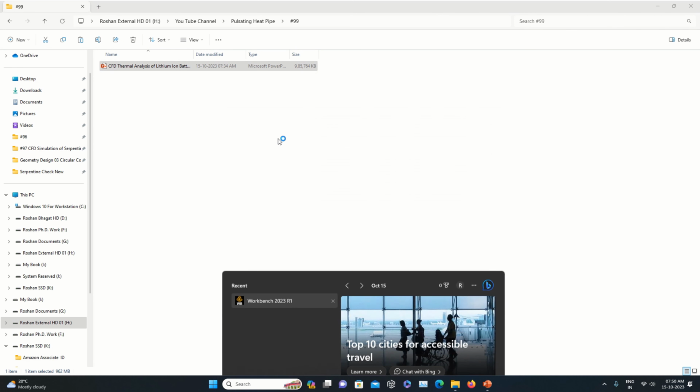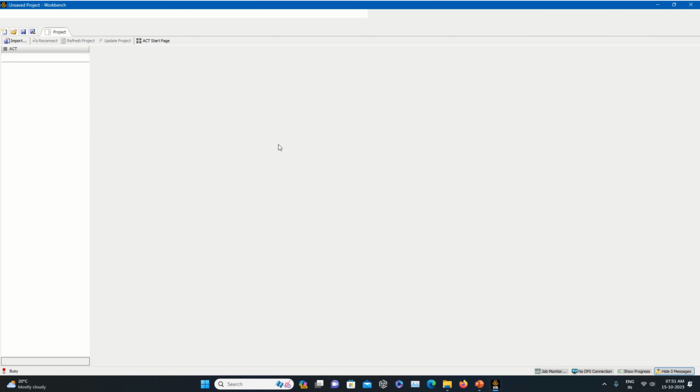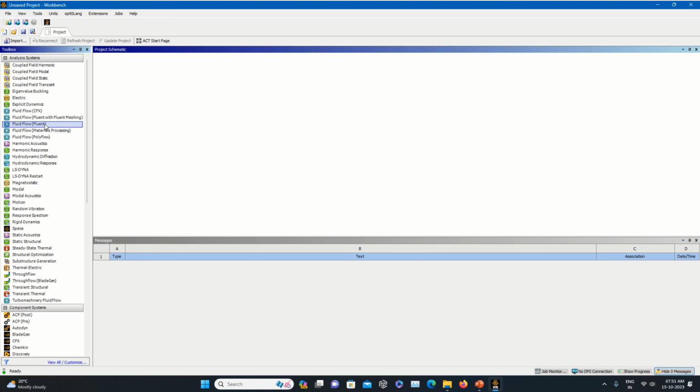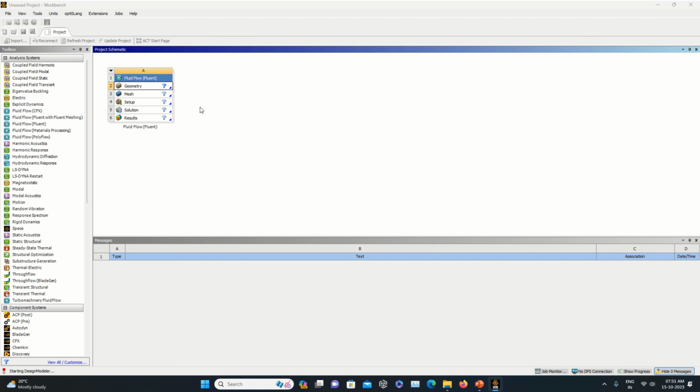So welcome, you all. Today we will see the fluid flow simulation for heat transfer in a 3D circular pipe. For this we are using ANSYS 2023 R1. In the Workbench window we are going to make use of Fluid Flow Fluent. Once this window is open, click on Fluid Flow Fluent. Let's go with the first step, preparation of geometry with the help of DesignModeler.